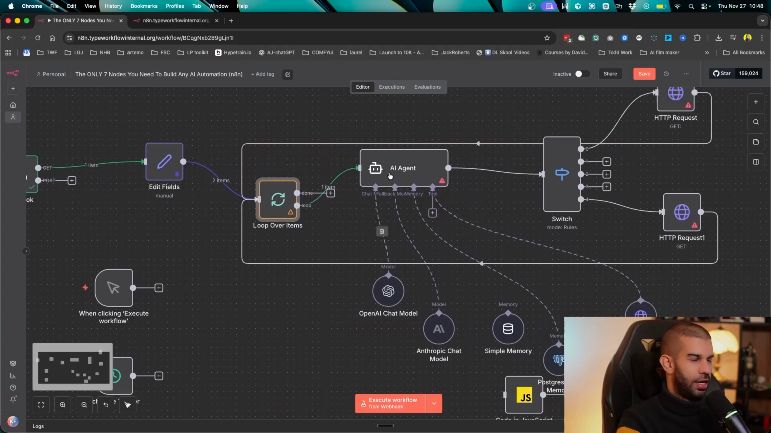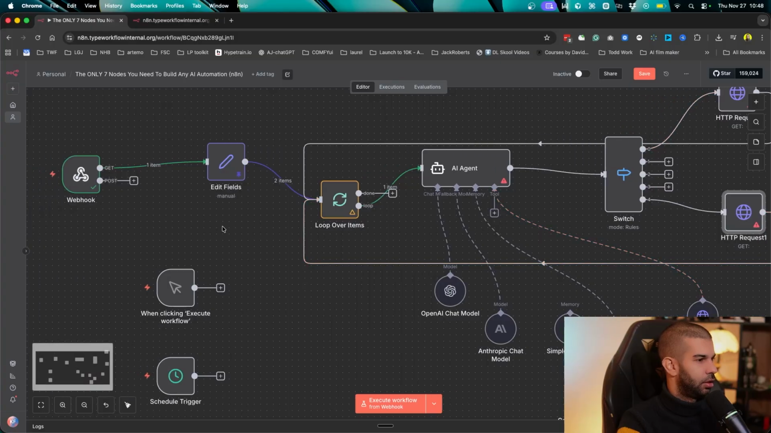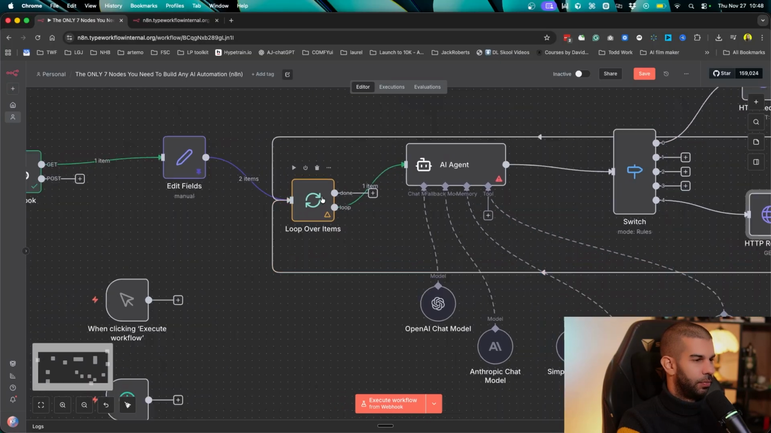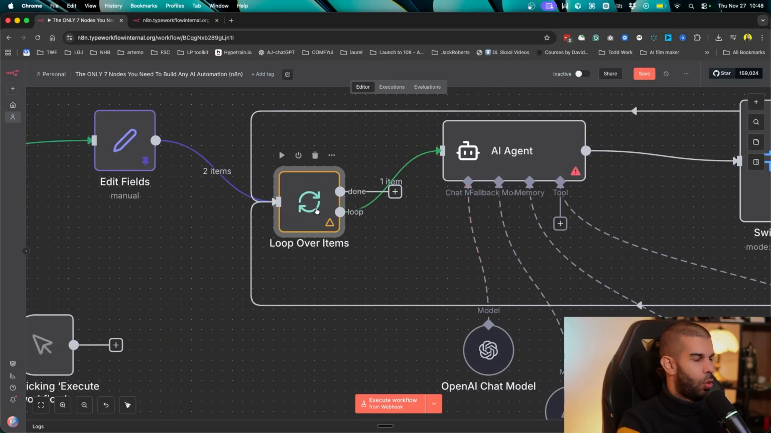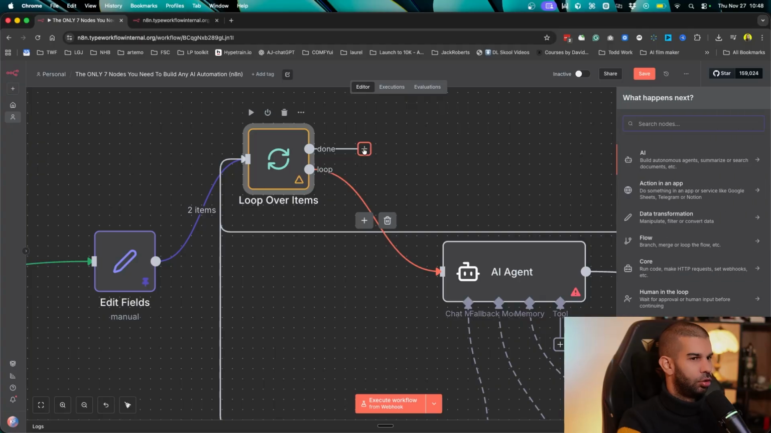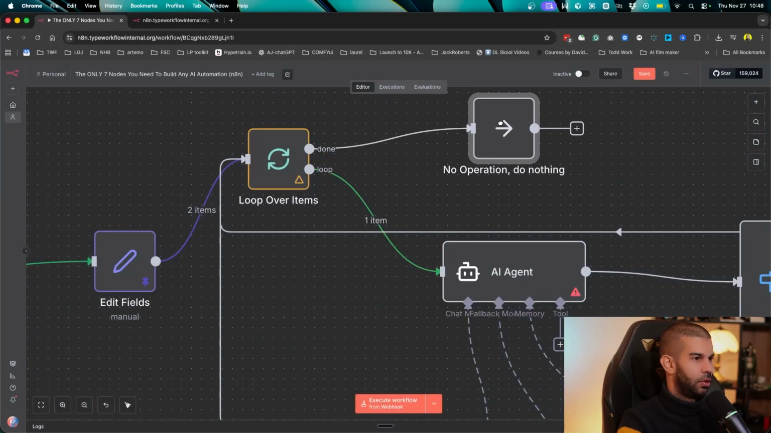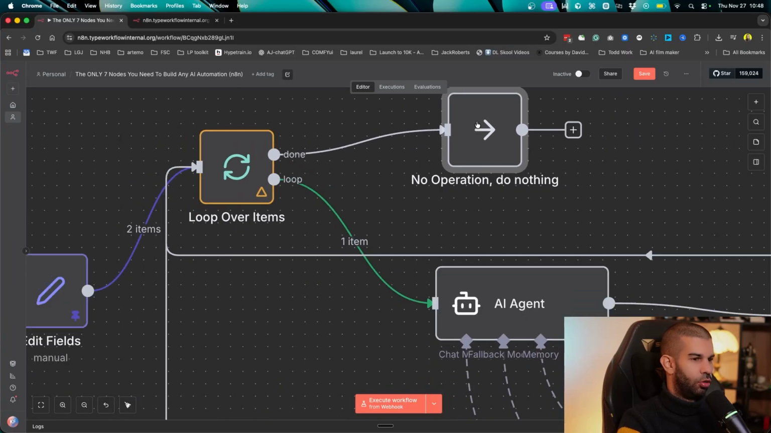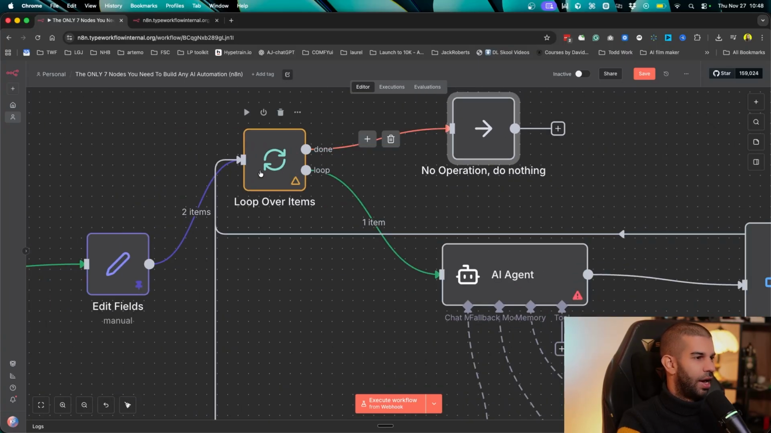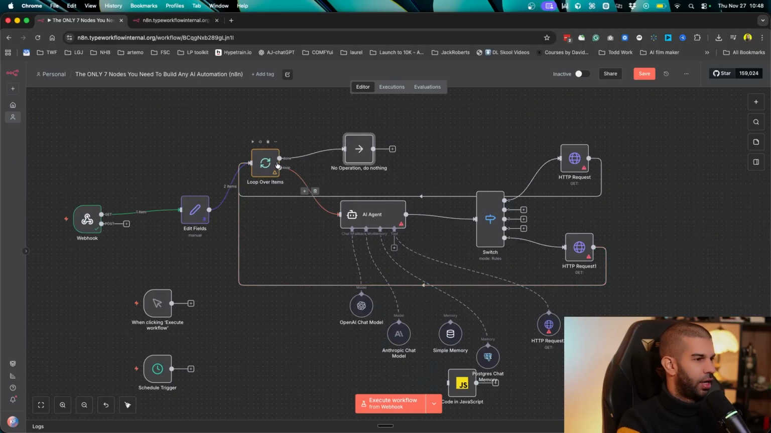It would go through the AI agent. It would decide what sort of output we have in order to conditionally go down one route or another. We would send the information somewhere, and when that is done, we would go back to the loop over items, and then we do the second one. Once these two are done, it would then go down the done route. Down the done route right here, just showing you as an example with the no operation, we would get two items. So this would have run 3 times. So this is the loop over items.